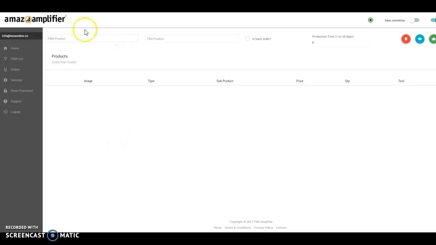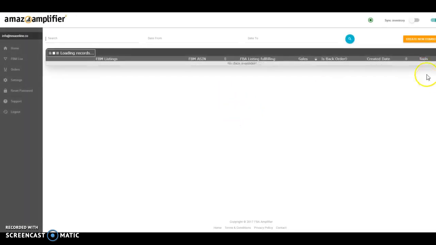So the last step is actually to go into FBA Amplifier or Amazon Amplifier in order to set up the automated fulfillment for this product, at least for Venture Forth, which is the account that we have in here. In case it will be any of our other brands, you would have to manually fulfill all those FBM orders. So basically in here, you go to FBM list, then you say create a new combo.